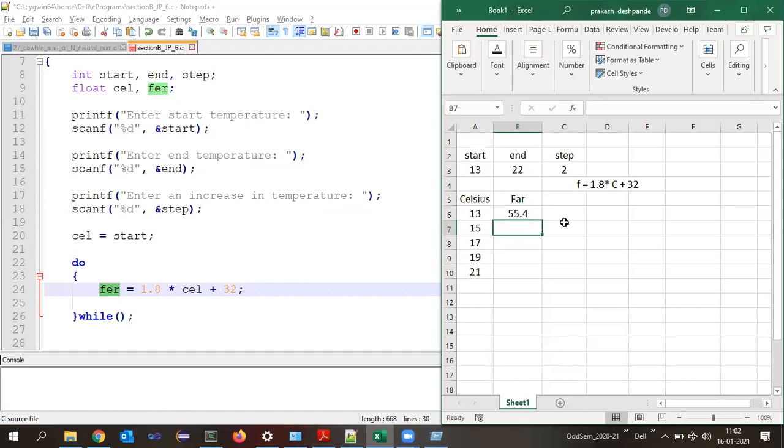55.4. Yes, very good. So now the first job is done. We displayed the temperature in Celsius as well as converted into Fahrenheit. Next is what? Next step, we need to increment our Celsius value. Correct? So how do we increment the Celsius value here?